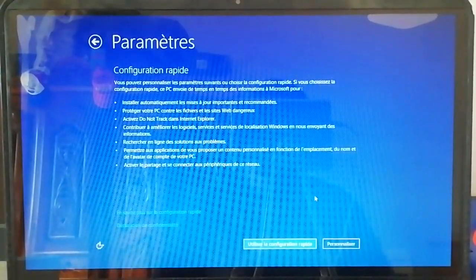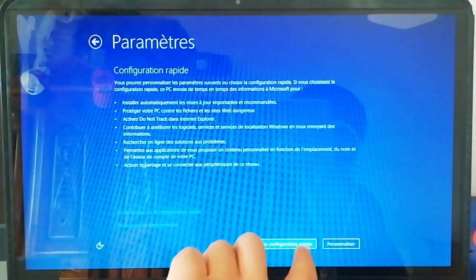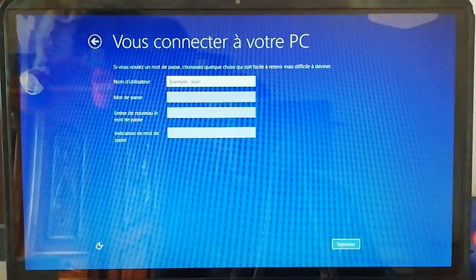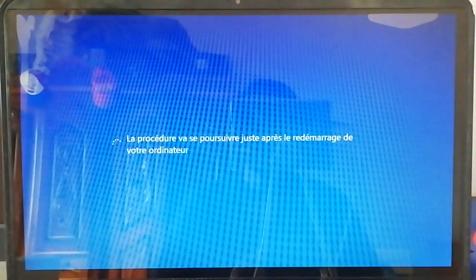So let me try accessing these settings by touch screen. I'm just gonna use default configurations. I'm gonna name that to Dell and finish. And this stage will continue after restarting the computer. This is because something is apparently required to reboot the computer, or that's the out-of-box experience.